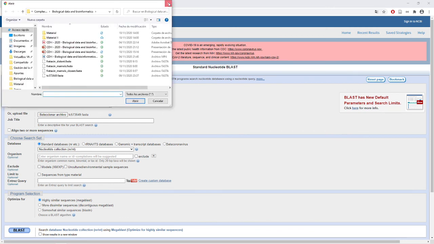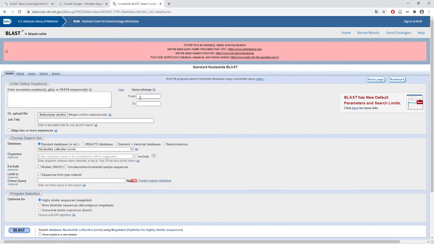We also could determine a subrange in that sequence to just work with some substring of the complete sequence, but it's not our case. We want the whole gene. And here we can give a title for the job, so we can recognize it in the server, but if you don't enter anything, it just assigns you a number and it's all okay.